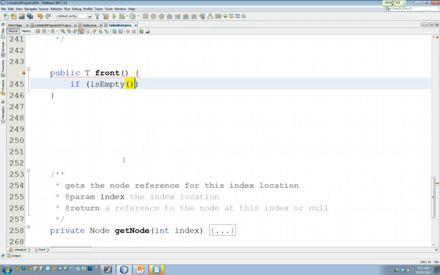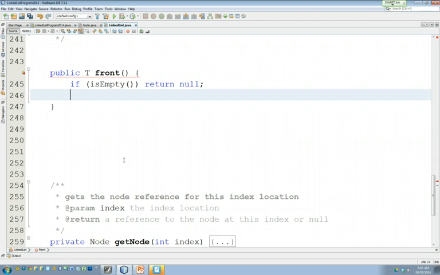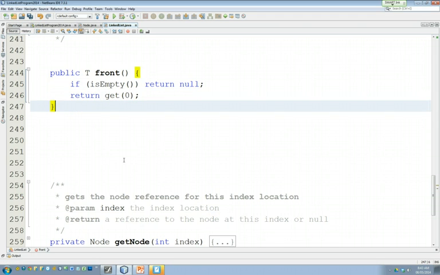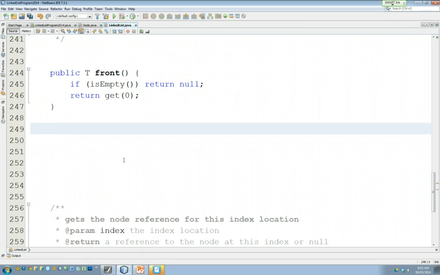If it's empty, return null. Right? So if it's an empty list, there is no front. Otherwise, I return get spot 0. We already have a get method, so that's going to be easy. So you'll often find these very simple little methods like front, which is basically just tell me what's at the front of the list. We could have done the same thing with just get 0, but sometimes you build this into a method that sort of makes the calling of it a little more natural.